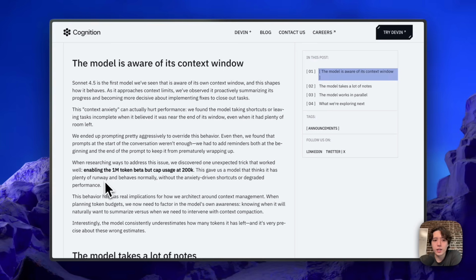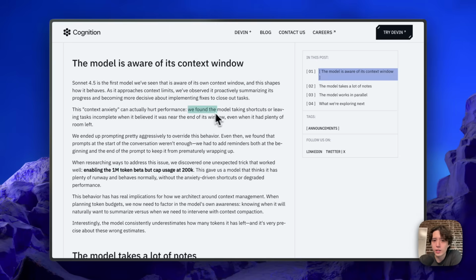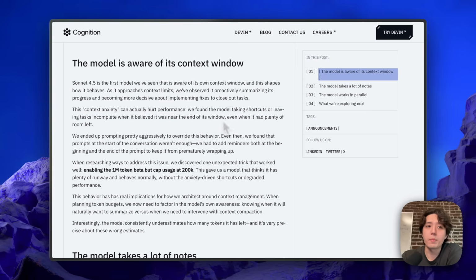In their case, they said, hey, we enable the 1 million token context limit, but we don't ever really let it get close to that. That prevents the model from seeing that it's close to 1 million and then spending too many tokens thinking about it. In their case, they saw the model taking shortcuts or leaving tasks incomplete when it believed it was near the end of its window. So it does weird things just because the model is very, very meta.